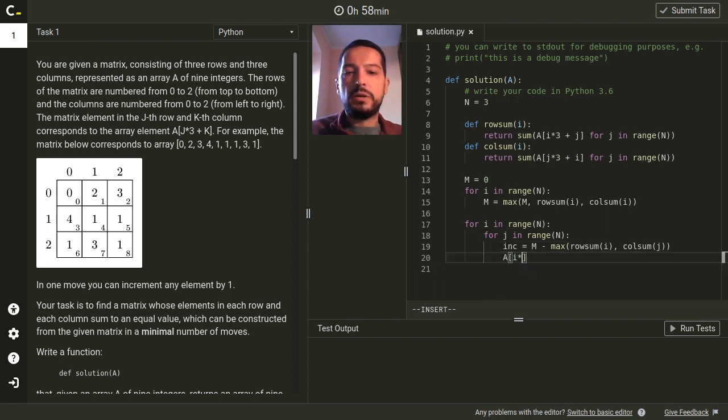So we will just do exactly this. And we can just return the new matrix A.